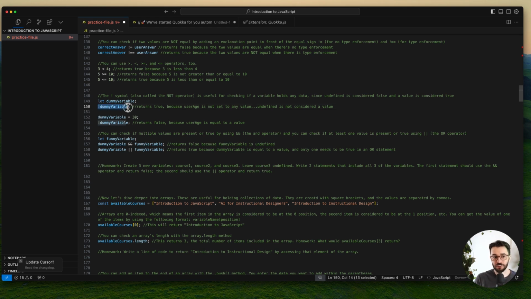So we're going to say if there's no dummy variable, this will return true, because dummy variable, sorry, I used to have that called something different, is not set to any value. Undefined is not considered a value. So if you want to learn more about this, you can look up the truthiness or falsiness of different JavaScript expressions or statements. Again, this might be a little confusing right now, but this is a common check if we want to see if some data exists.